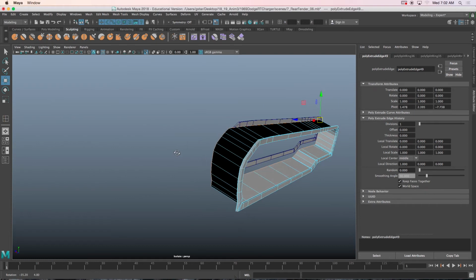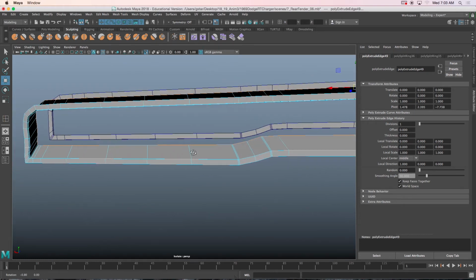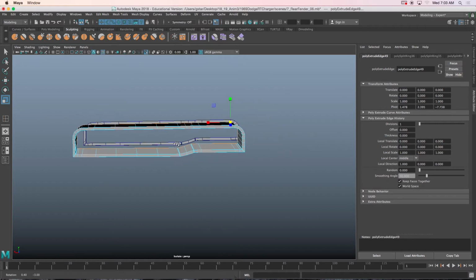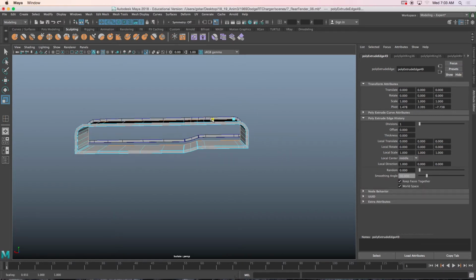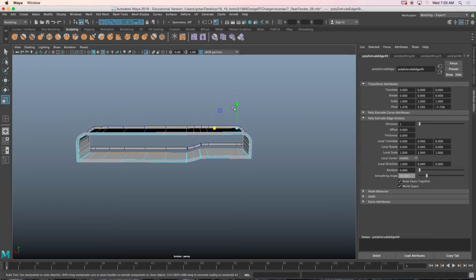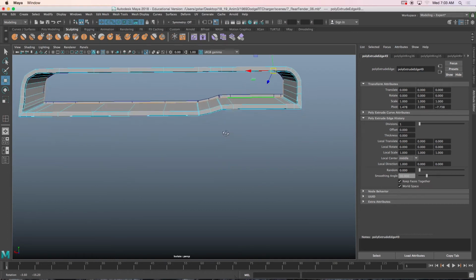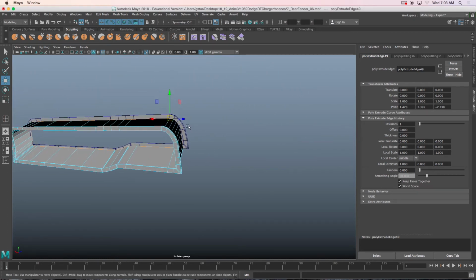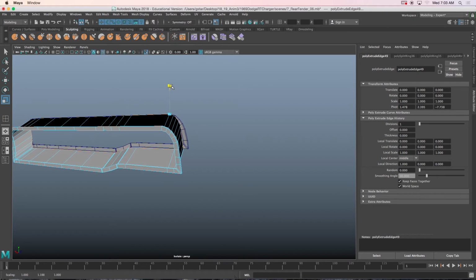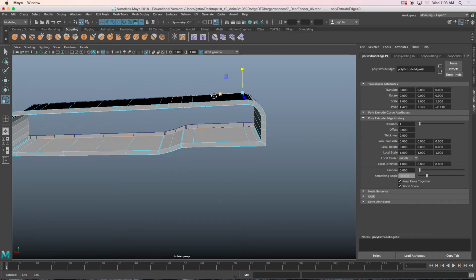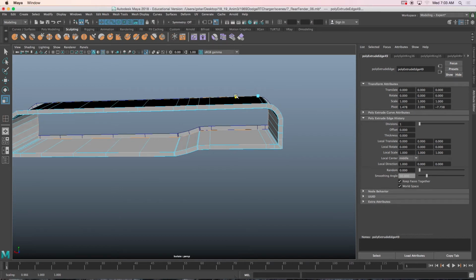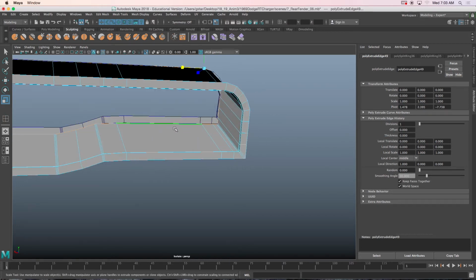Okay, so now I'll have to scale it down like this, scale it like this, and actually it should go up here, and then I'll press R to scale it down. I'll scale it a little bit wider.